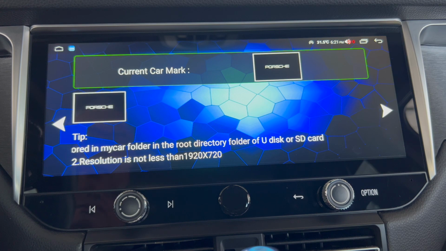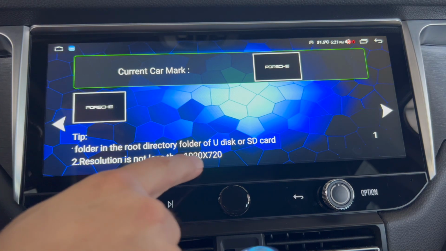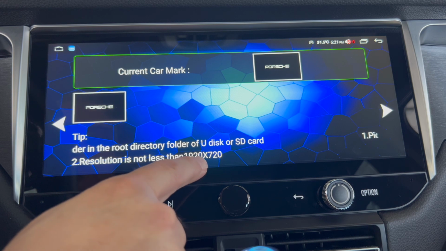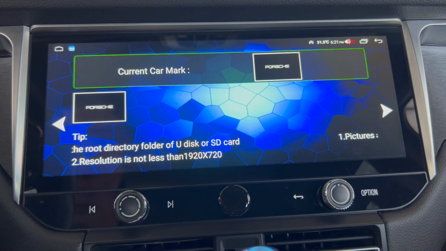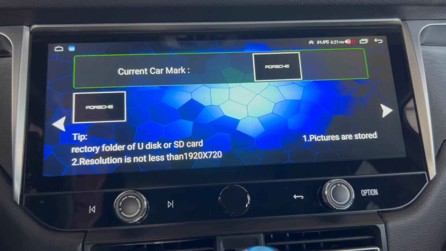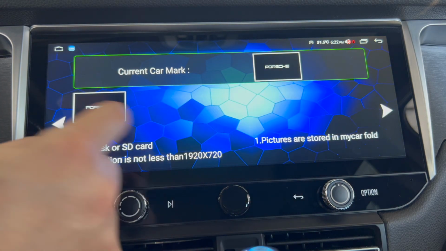So you enter there, you create the appropriate logo. Resolution has to be 1920 by 720. You put it in an SD card or USB. In this case, it's a USB because you don't have any other way to save it in the system. And then it will automatically load it here, and then you can select, right?